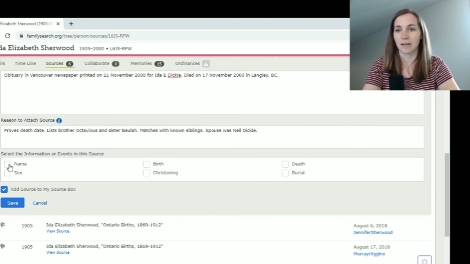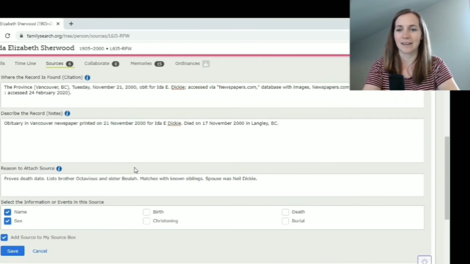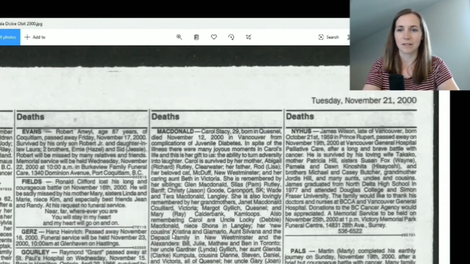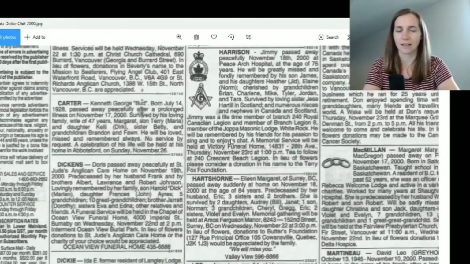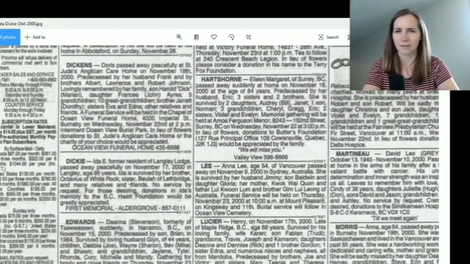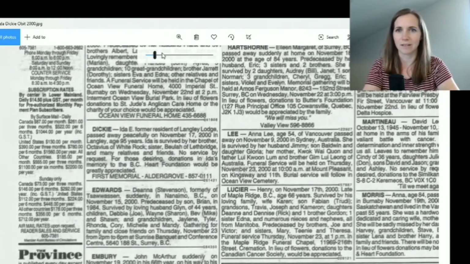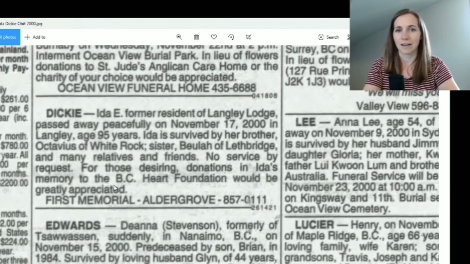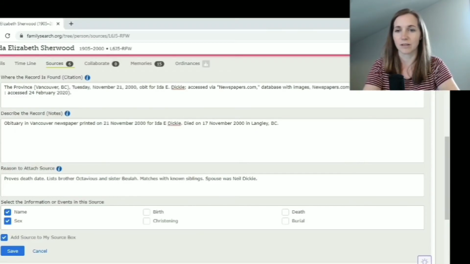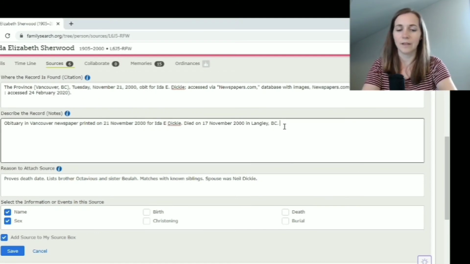So it has her name, could do her sex, I guess, and I don't believe that it had her age, but let me just look at the image of it. Let's just find it again, sorry. So if you see here, this is the actual whole page of the newspaper. So I'm just going to zoom in. And it does have her age as 95. Okay, so we could put that in the description also. I am going to put it actually. 95 years of age at time of death.